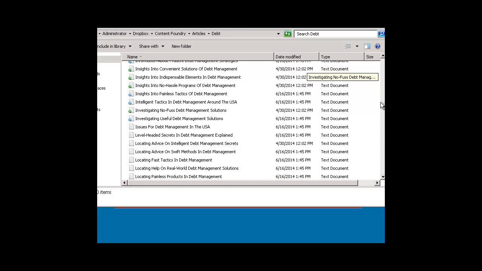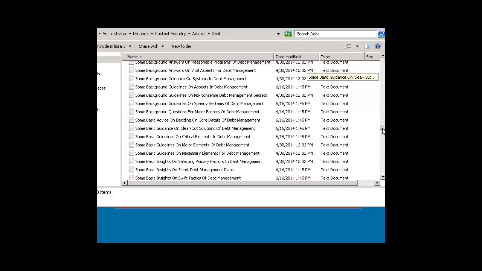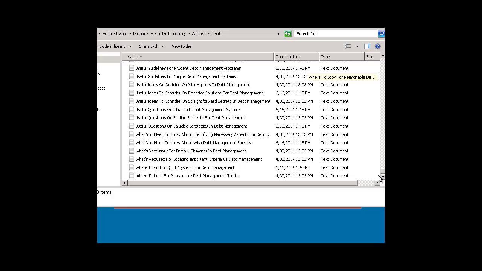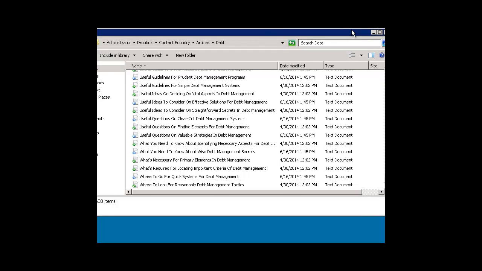You can see it's all building it, uploading it to Dropbox. And there we go, 300 unique articles all ready for my Rankwyz blog, and that took a few minutes even with explaining it. So there you go.